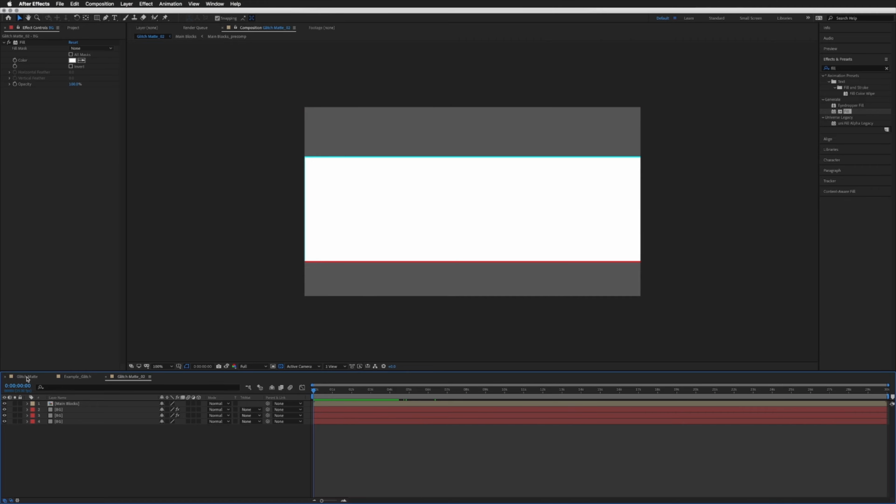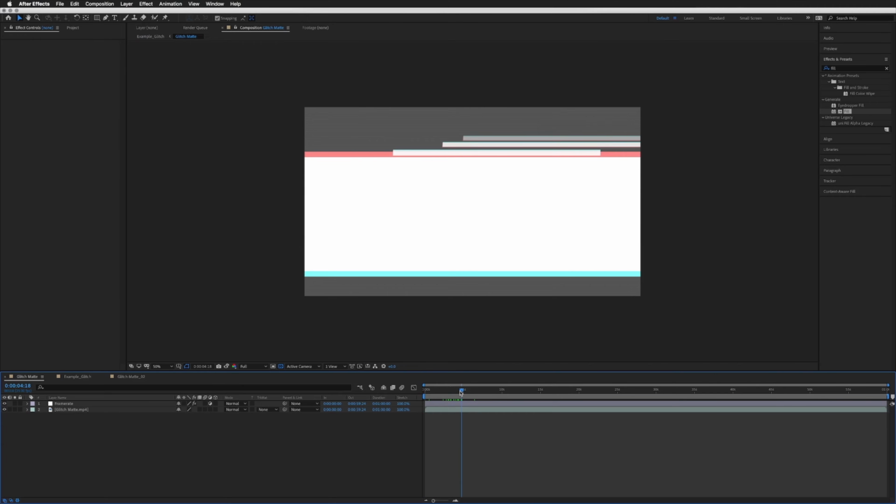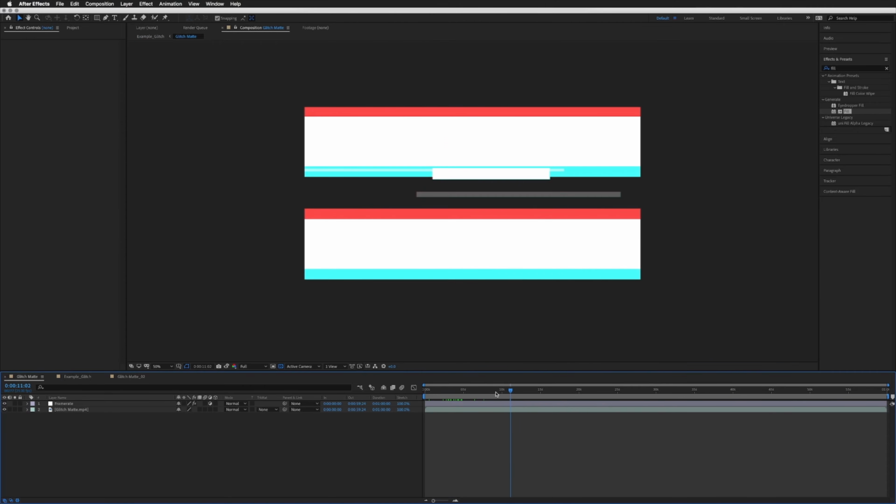There is a sort of checkerboard effect you might see in some frames. I'll just shift along, hopefully we can find one.